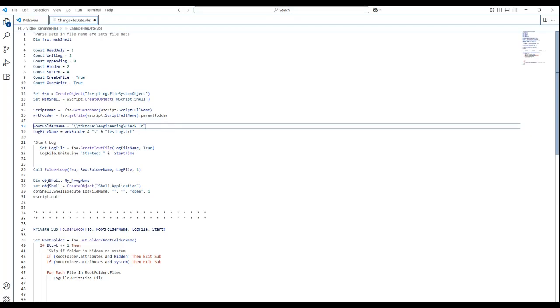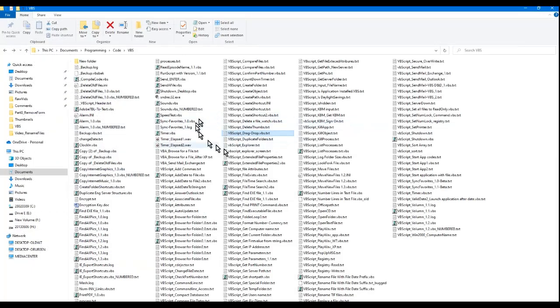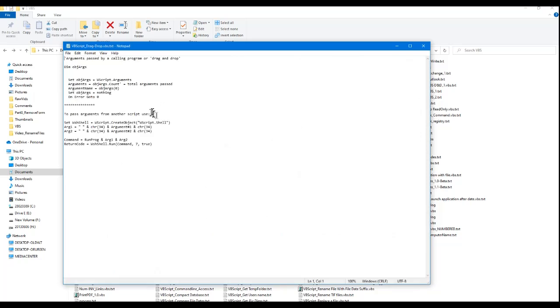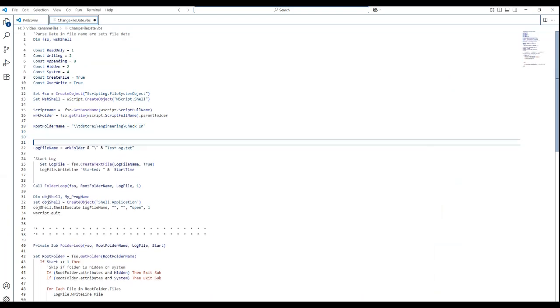Back to my templates, and I open the one I have named drag and drop. With this code, the script will execute on all files within a folder that is dragged and dropped into the script.